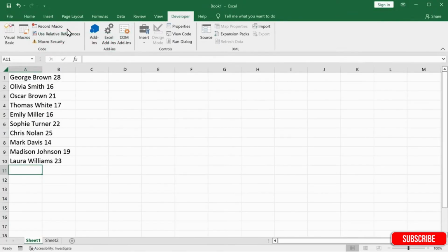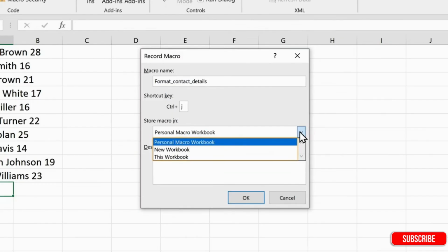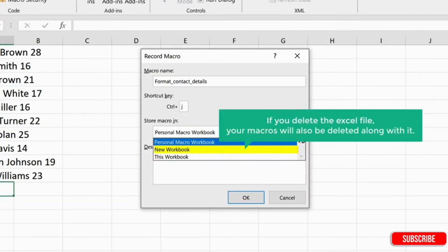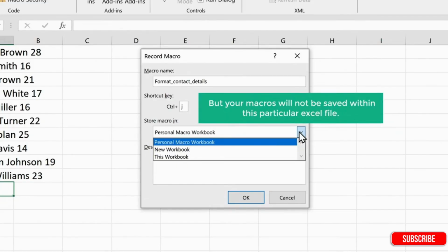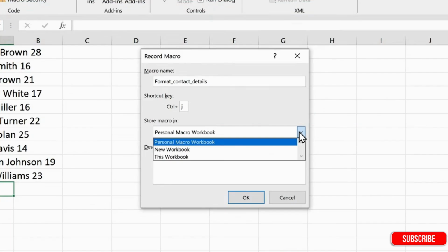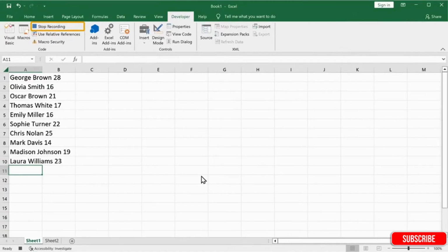Here's how. 1. Go to Developer, Record Macro. 2. Name your macro, like Format Contact Details. 3. Optional. Set a shortcut key, like Ctrl+J. 4. Choose where to save. This workbook, the macro stays with the current file. Personal Workbook, use it in any Excel file. 5. Click OK to start recording.